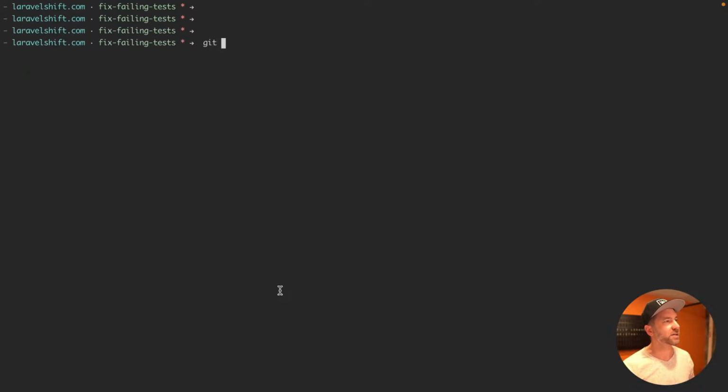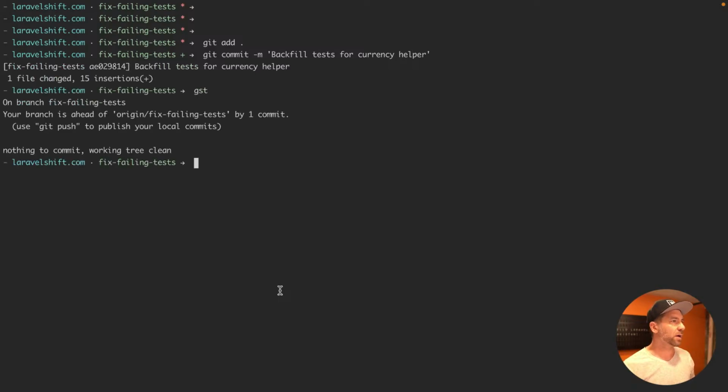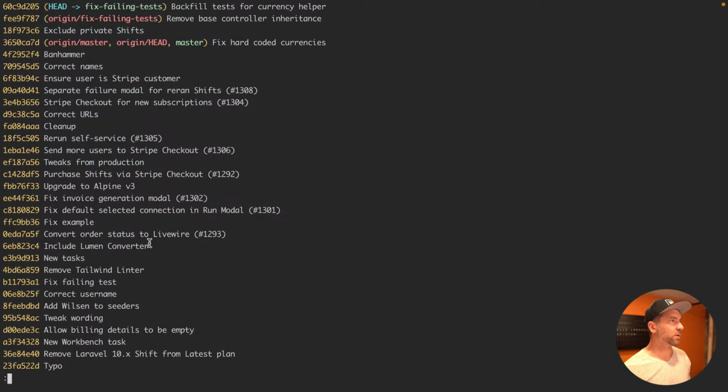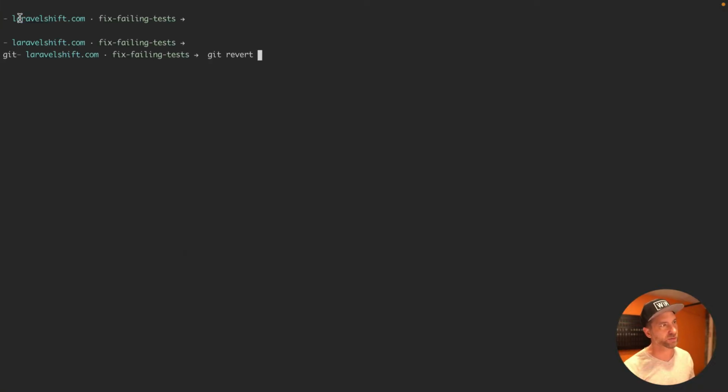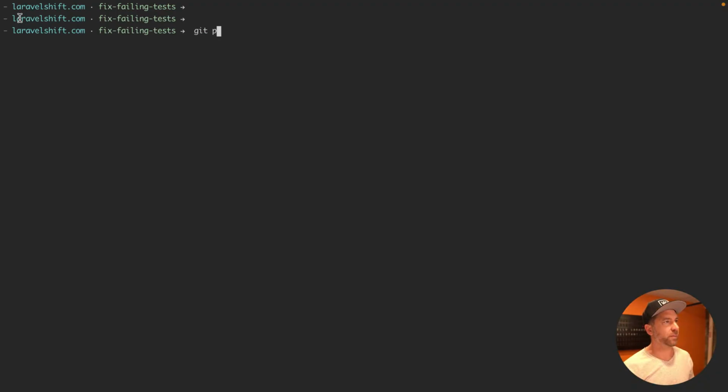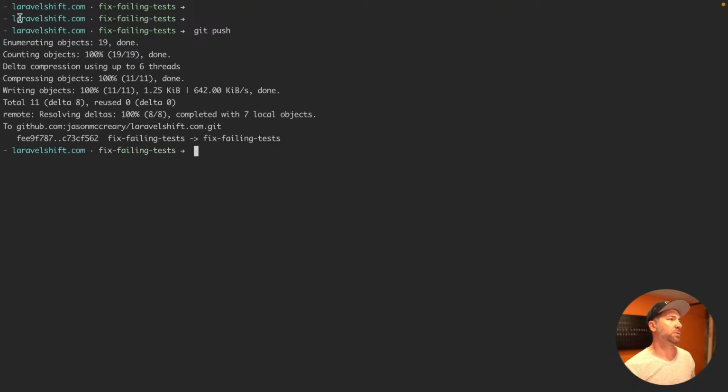So let's go ahead and add this. Let's say backfill tests for currency helper. There you go. All right, and then let's get pull-r and let's do a git log. Let's revert this. That's an incorrect change. Git revert that. Yep, cool. Okay, git push. Git push. Yep, there it goes.